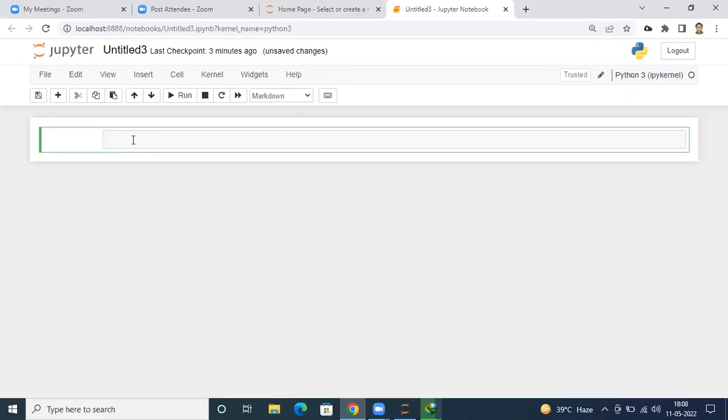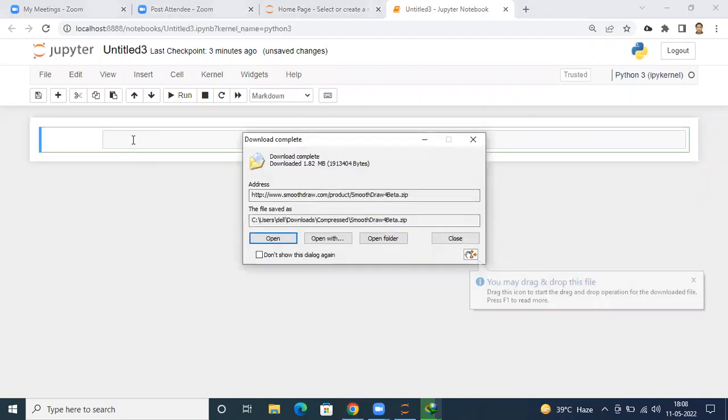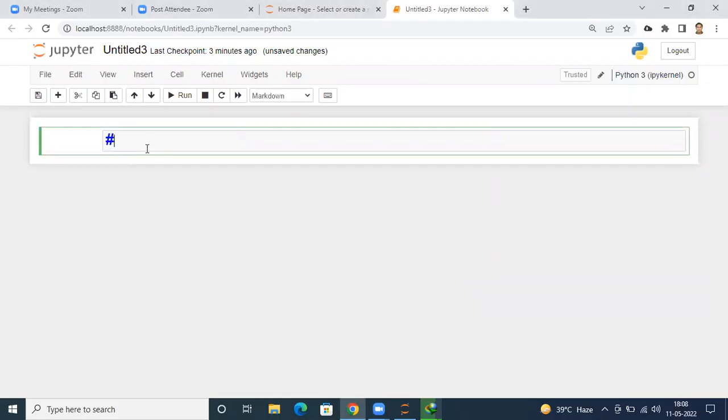Suppose I want to give you some instruction, or I want to give you some assignment. So how will I write? I will press one hash here, or one pound symbol, whatever you call it. Give some space. And understand one important thing.